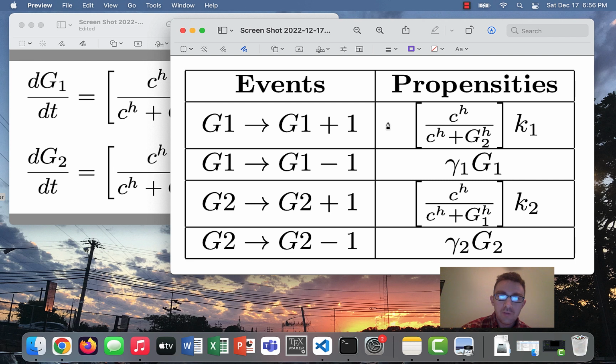So there are basically 4 events that can happen. We can have a production of gene 1, a degradation of gene 1, a production of gene 2, and a degradation of gene 2. Again, I'm talking about the proteins being produced by these genes, not the literal segments of DNA themselves.